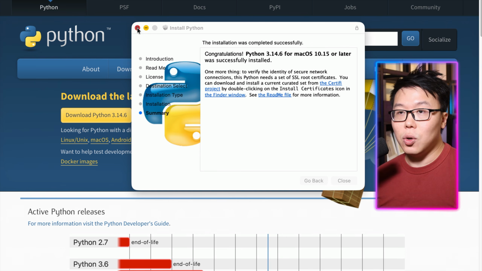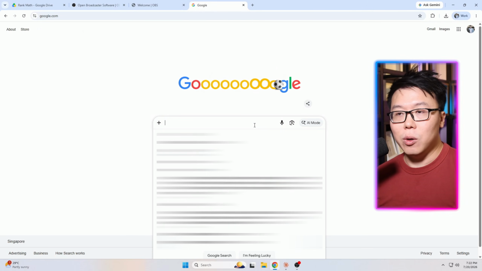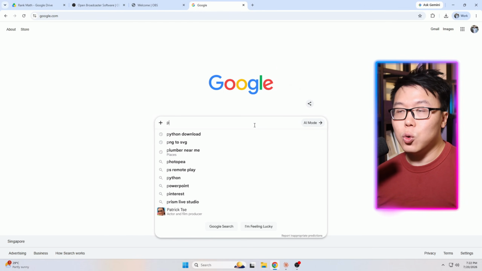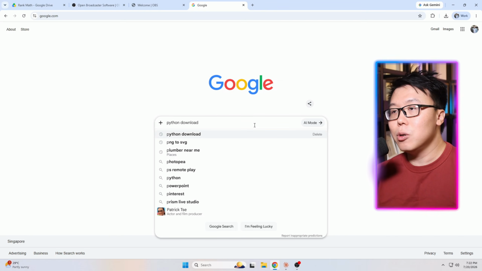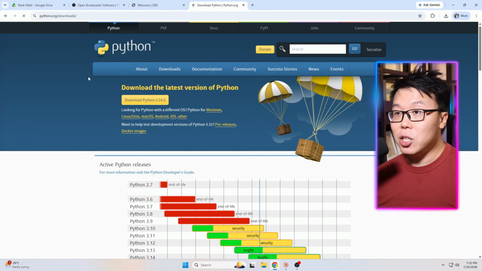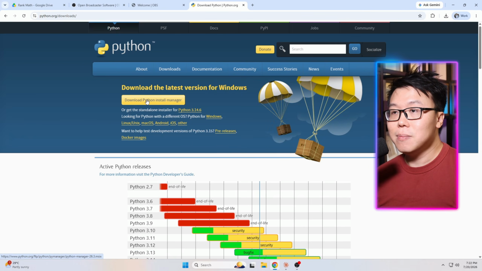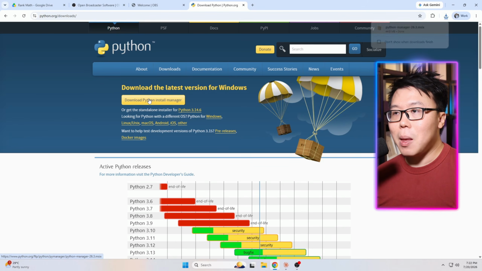Let's close this installer. Let's work on Windows. Similarly, go to Google and search Python download. Let's visit the same page and click on the download button. It is similar to Mac, but there are some differences. You will see what I mean in a while.